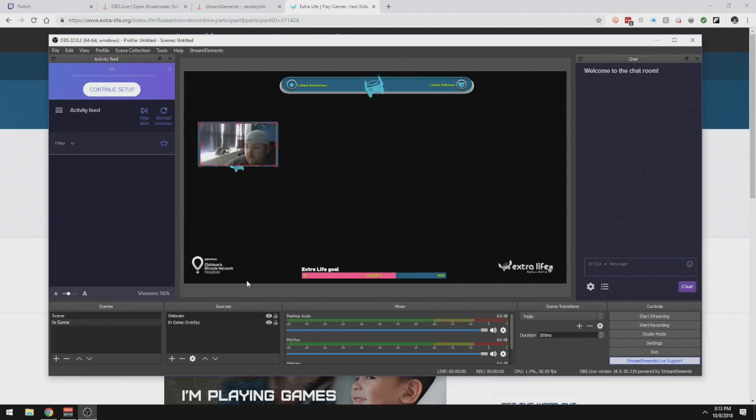have it fit nicely. Oh, it looks like it's over everything, but if we just move this down below in-game overlay, it'll put it behind it. So that's kind of the order of priority on the screen.